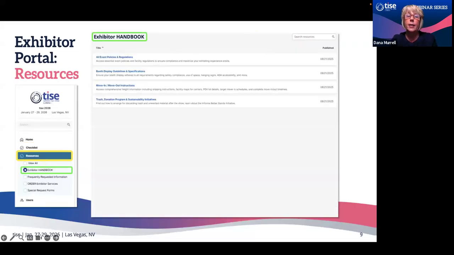And the last of the four areas in the left-hand navigation is resources. Resources essentially is what most of you may know as the exhibitor service manual. It contains all the exhibitor instructions, such as policies, rules and regulations, display guidelines, move in and move out information, shipping to the show, and service order forms and links. There on the left, when you click on resources, the default is to view all, but you can filter the information into four smaller sections. You'll see exhibitor handbook, frequently requested information, order exhibitor services, and special request forms.